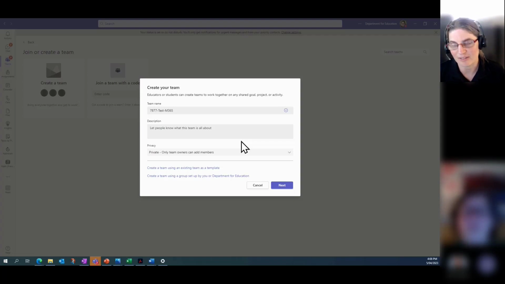And there have been some not very nice cases of students finding public teams, joining and posting inappropriate comments and images in Teams. Now we know who those students are because Teams tells us who has posted those things, but it's still not a very nice experience. So we recommend that you set your team to private.